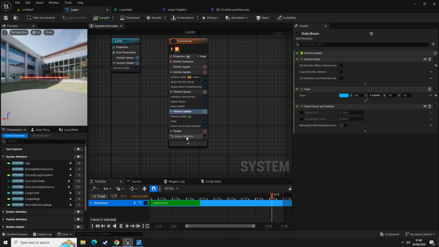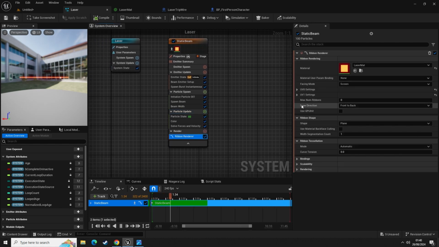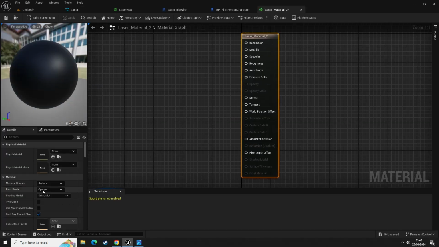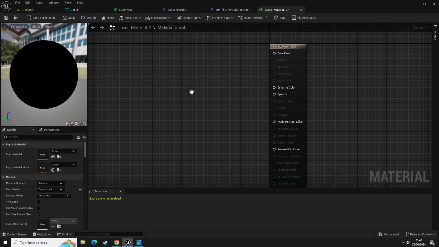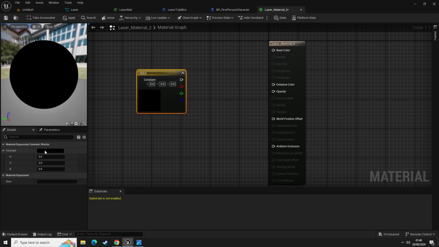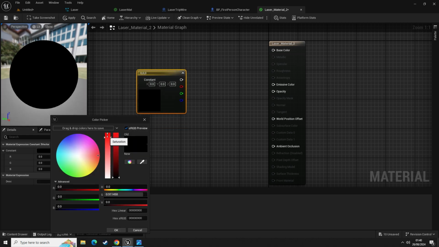So in our ribbon render, we have a laser material. So let's open my laser material. So you're going to right click material. I'm going to call this laser_material_2. Open that up. First thing we're going to do is change this to translucent. Then we're going to hold 3 and left click, my bad. I'm going to select a color. So let's do red.